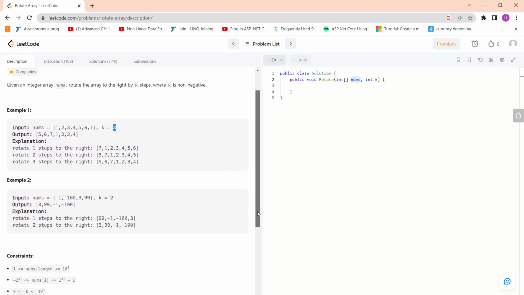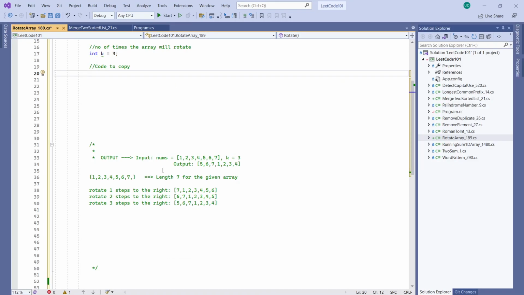And the same concept goes here. You would flip it 2 times. The 99 goes to the front, and then the 3 goes, and then it will be 3, 99, -1, and -100. So these are the two parameters that are given to us. So let's go to Visual Studio and try to figure this problem out.